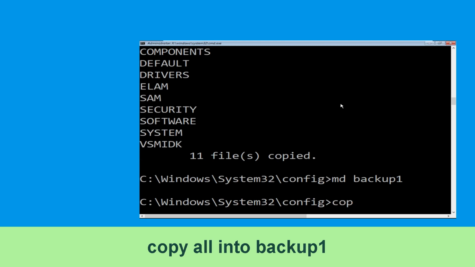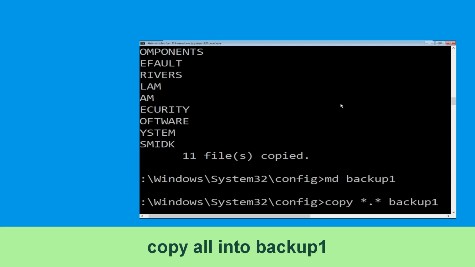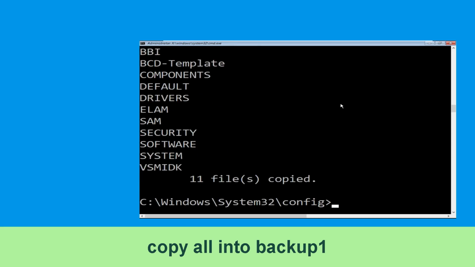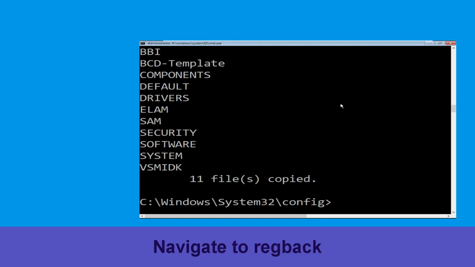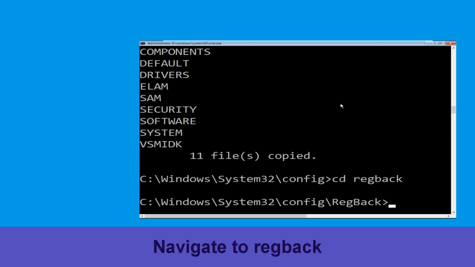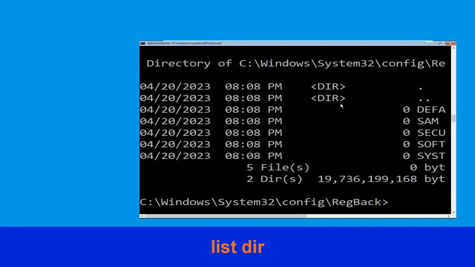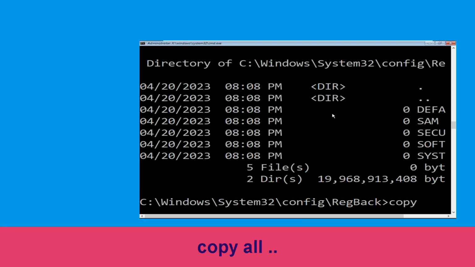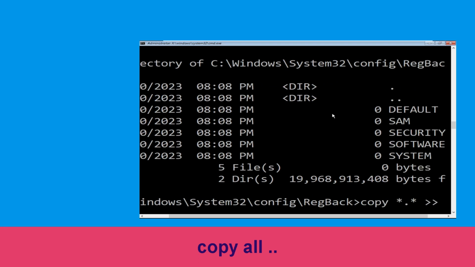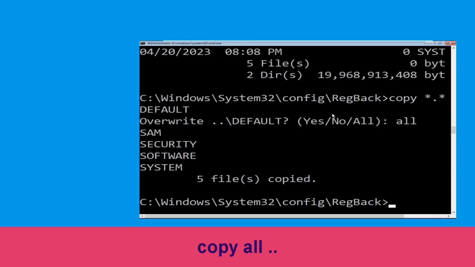Now type copy *** backup1 and simply hit enter to execute the command. Now type cd regback and hit enter. Now type dir and hit enter. Type copy space *** space .. and hit enter. Then type all and simply hit enter to execute the command.